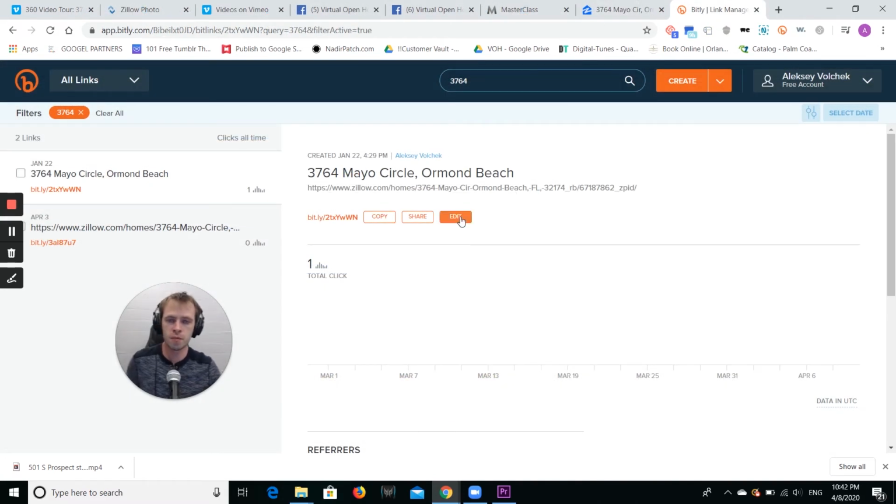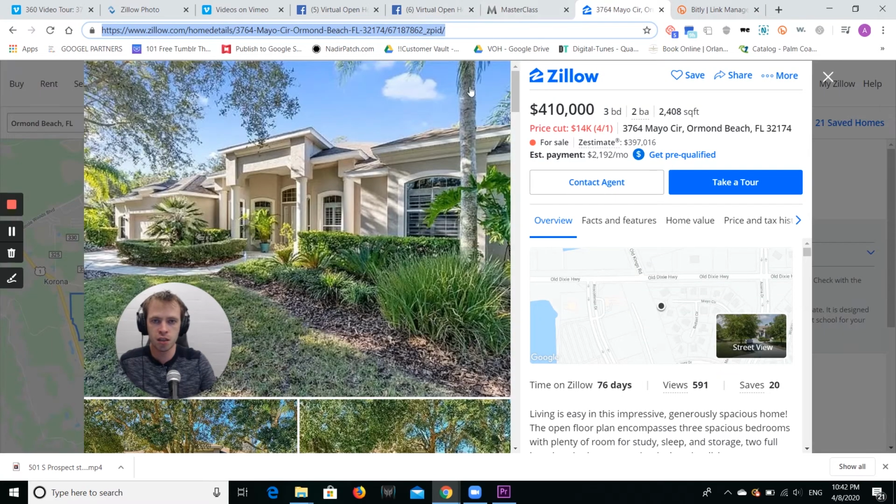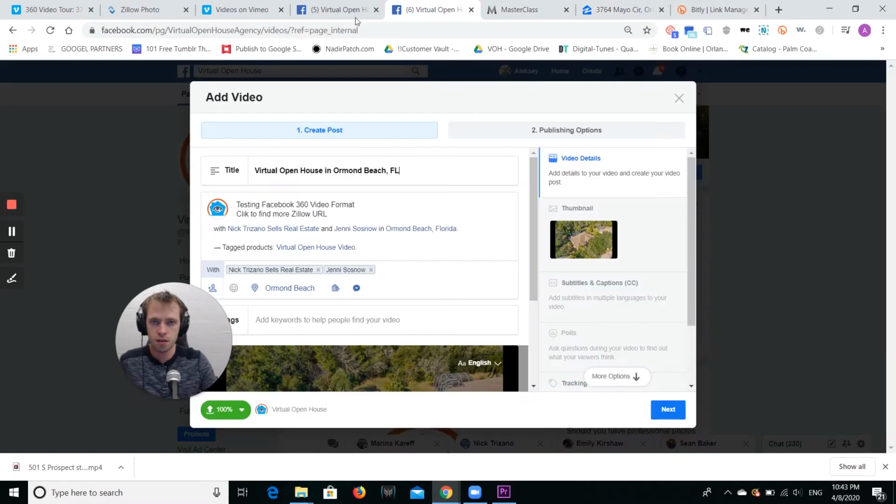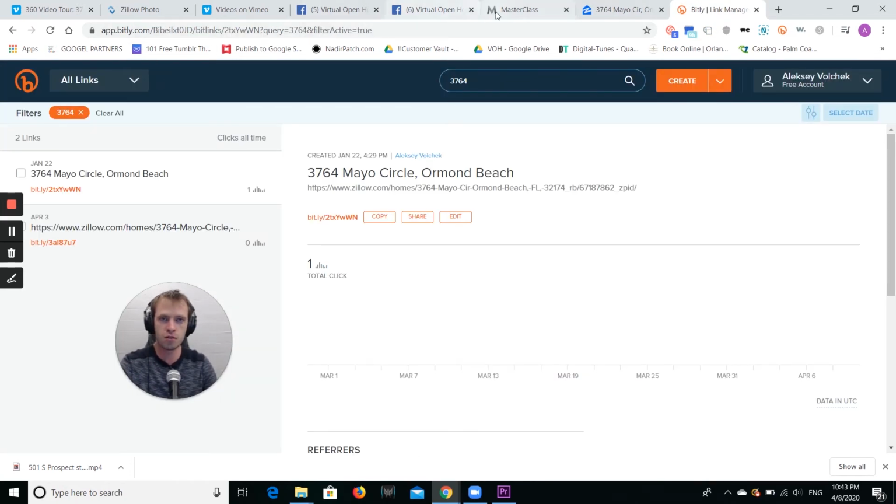So I actually dug up my old Bitly short link for this Zillow profile for this listing. So I'm just going to copy that to make it look clean. All right, and here we go. This is the URL. See, it looks nice and clean. So I use Bitly, bit.ly, to shorten my links.